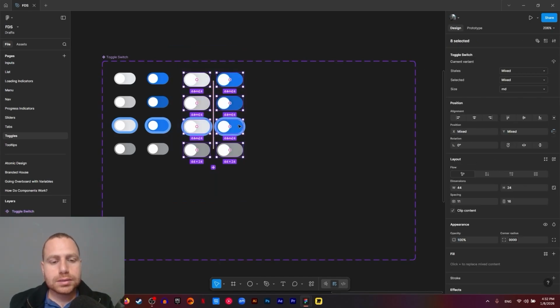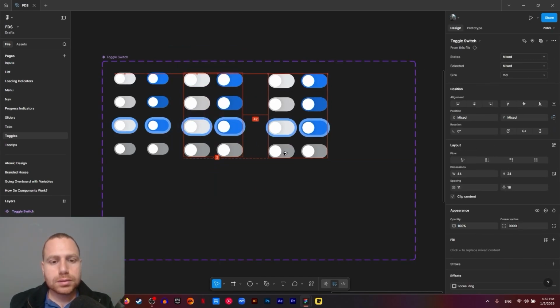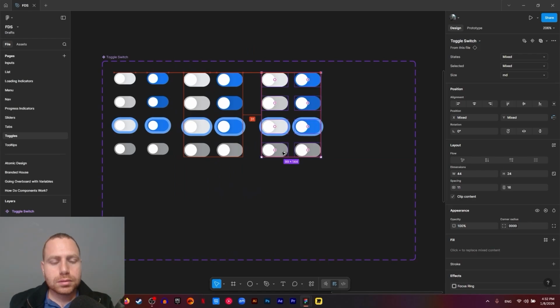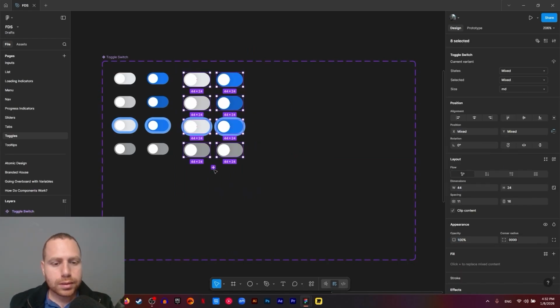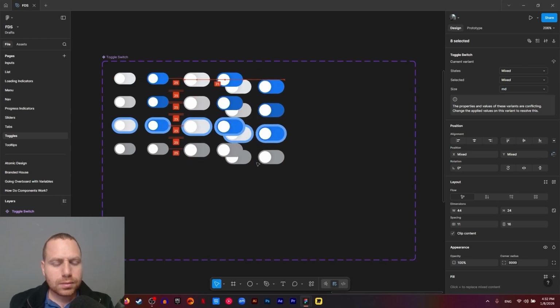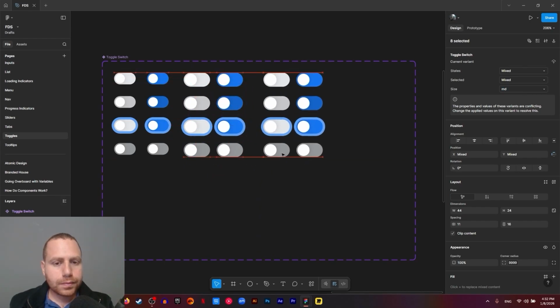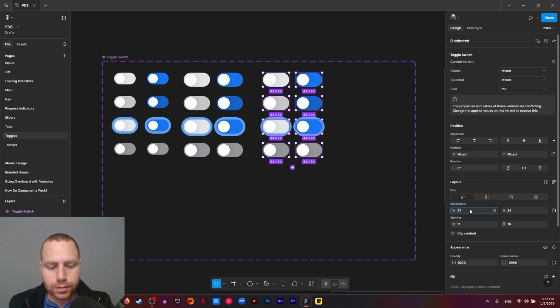Let's select all of these. Let's add another one. Let's make sure, okay, they became instances, which is not what we want. So we're going to add a plus like this. Like so. And we're going to make large. So the large is 52 by 30. So 52 by 30.